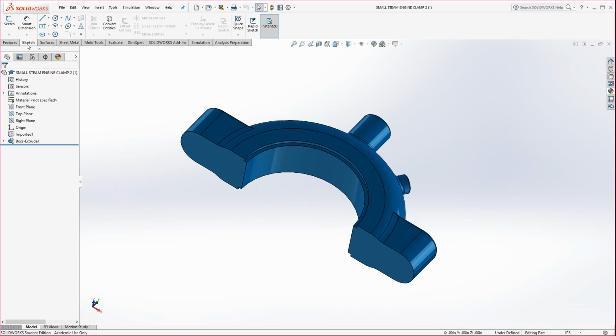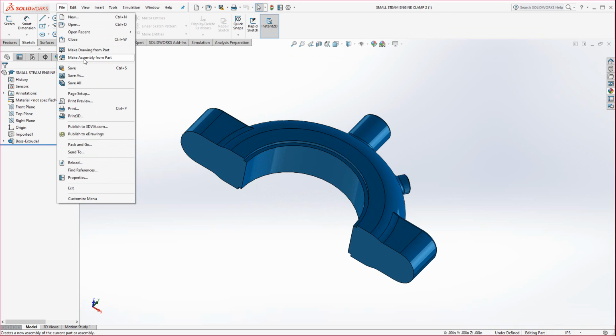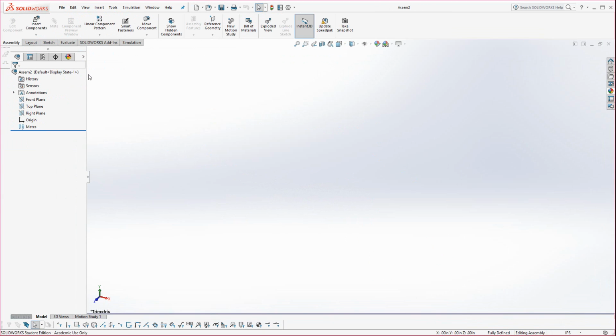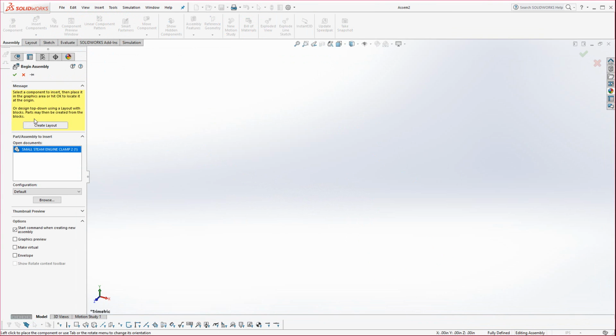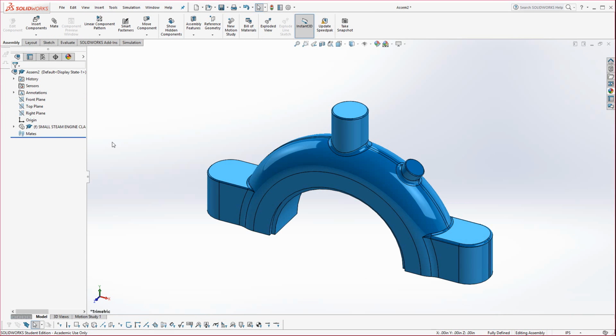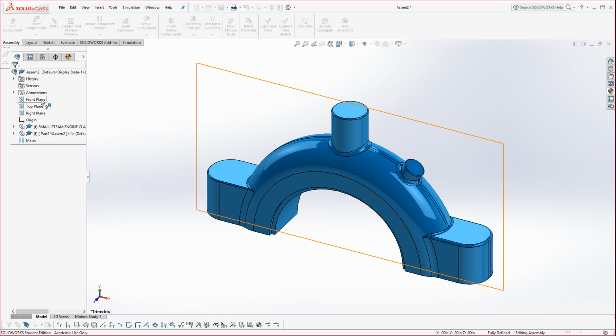All right, we're going to go ahead and go to File, Make Assembly from Part. And I'm going to just hit the green check mark, and it should just drop the part file right into the assembly. Now we need to go ahead and make the mold cavities. So I'm going to go over here underneath to New Part and drop it in on the front plane, which just so happens to run dead center through the model.